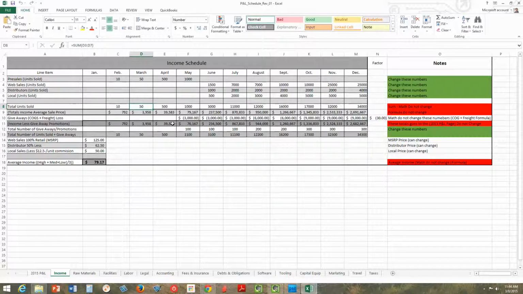So if you look down in here, we've actually got some giveaways. So we're trying to promote the product at trade shows, and anyhow, we have some numbers there. We've got some high sales here of $125 a unit, which is the retail price, the MSRP price. And then we have the distributor sales, which is going to be about half that, so I got it at $62.